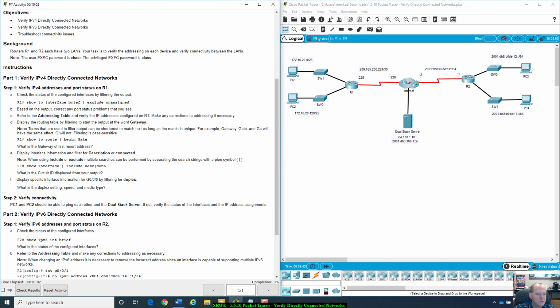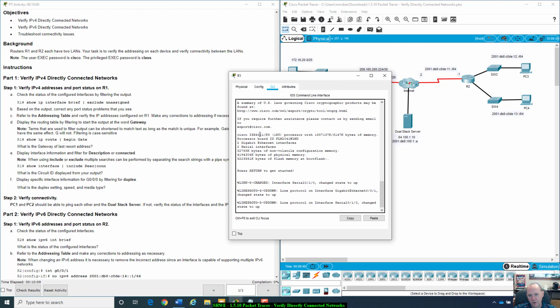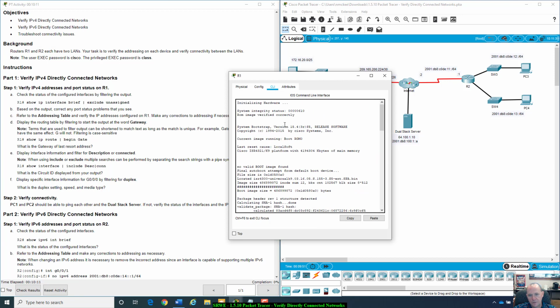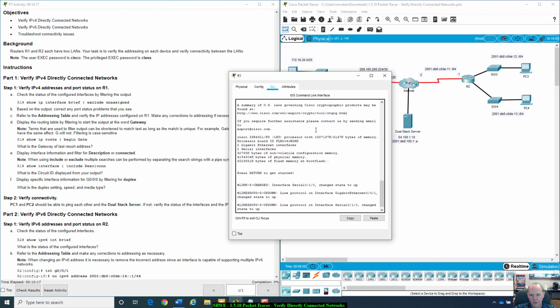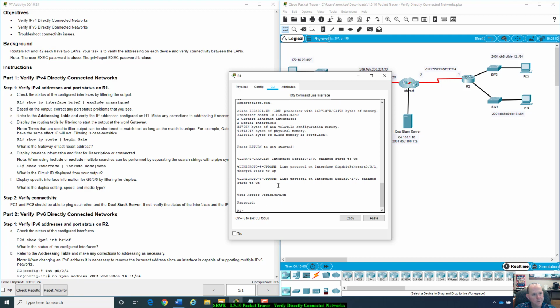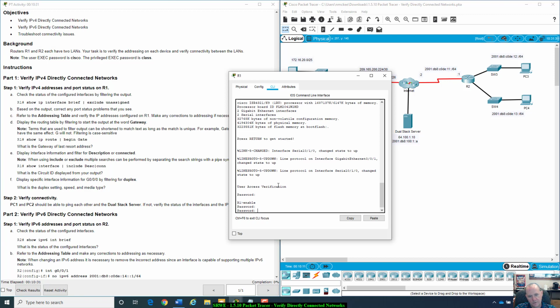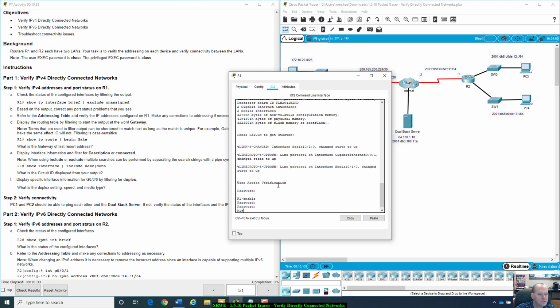Alright, so anyways, first we want to click on R1. Go to the CLI. If you notice here too, see the version 15.4, I guess S5. This is newer than a lot of the other Packet Tracers. So hit enter. It wants me to log in with Cisco, and then go to enable, and then the password is class for privileged exec. If I type it in right, it works better.